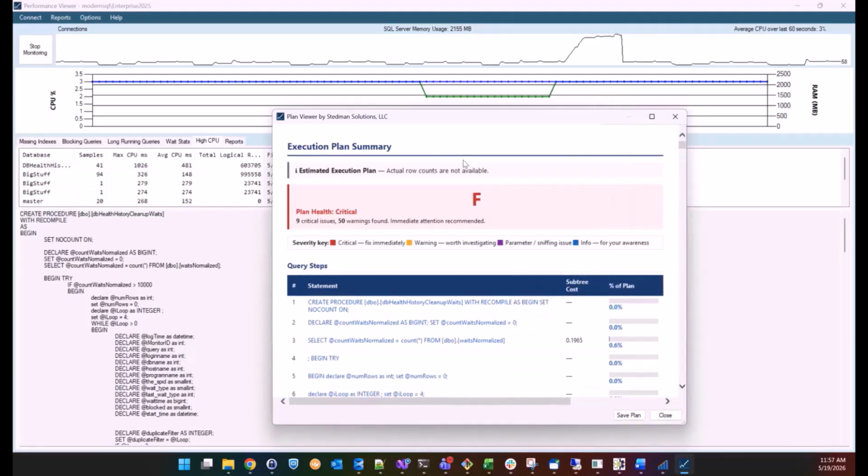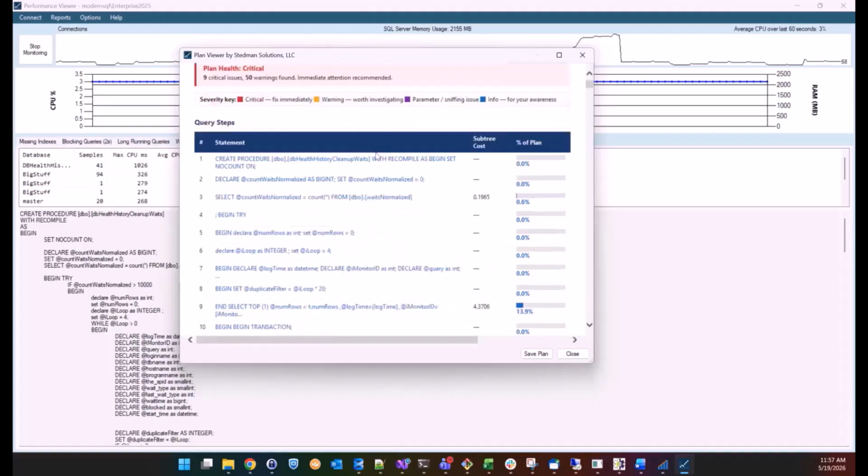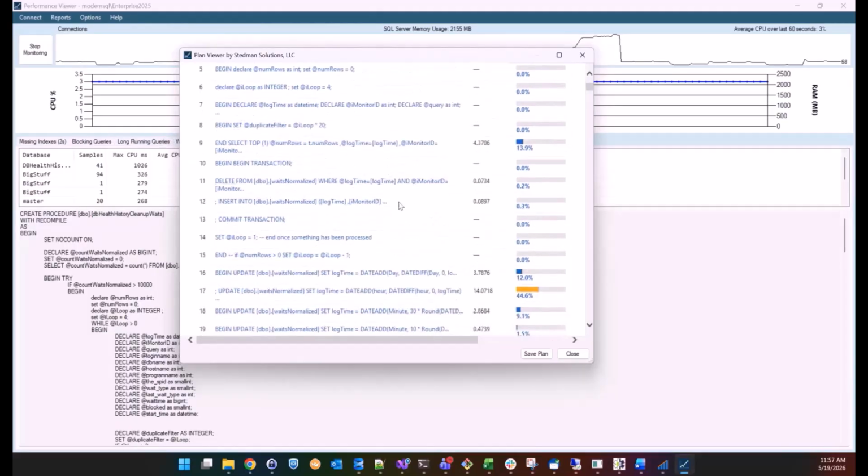This is one of those queries out of Database Health Monitor that's purging and cleaning up some data as the query runs. And we can see that this is given a score of F. And trust me, I've been working to improve this one, so it used to be worse. I don't know what worse than F is, but it used to be worse.